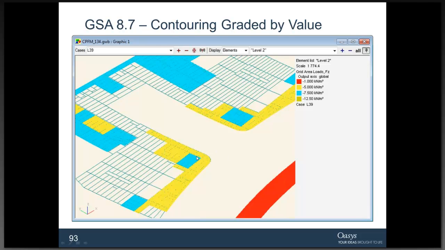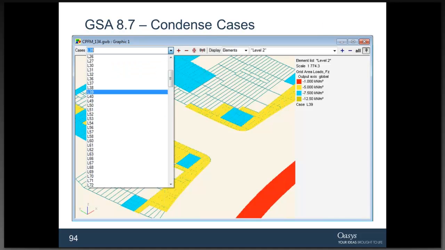In fact, in this particular model, we're looking at just 4 different values, and each one is assigned a different color. Not so useful for data types like bending moments, where you get millions of different values being displayed. So contouring graded by value is only offered for particular data types where it's beneficial. For example, grid loading and properties, etc. Condensed cases.